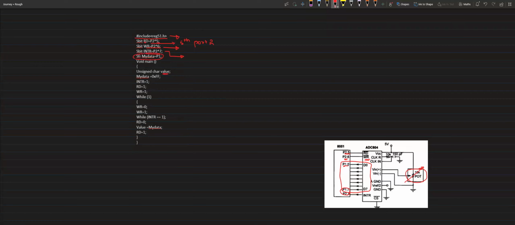So value is a character. A character is nothing but how many bits? It is 8 bits. Our data is also 8 bits. That's why I have defined value as a character. Initially, my data is defined as 0FF. So interrupt, I'll make it high. Read, I'll make it high. Write, I'll make it... So in order to read, I have to make this 0.